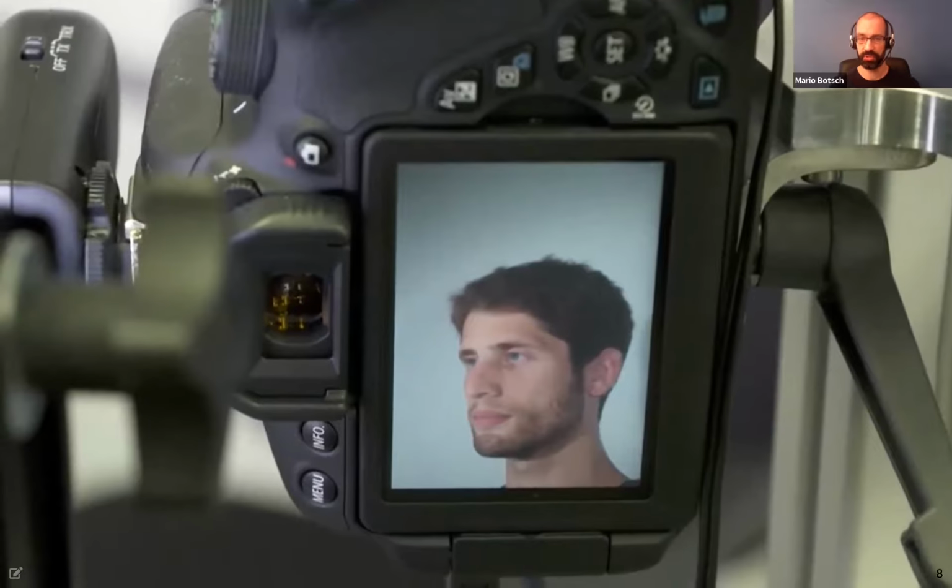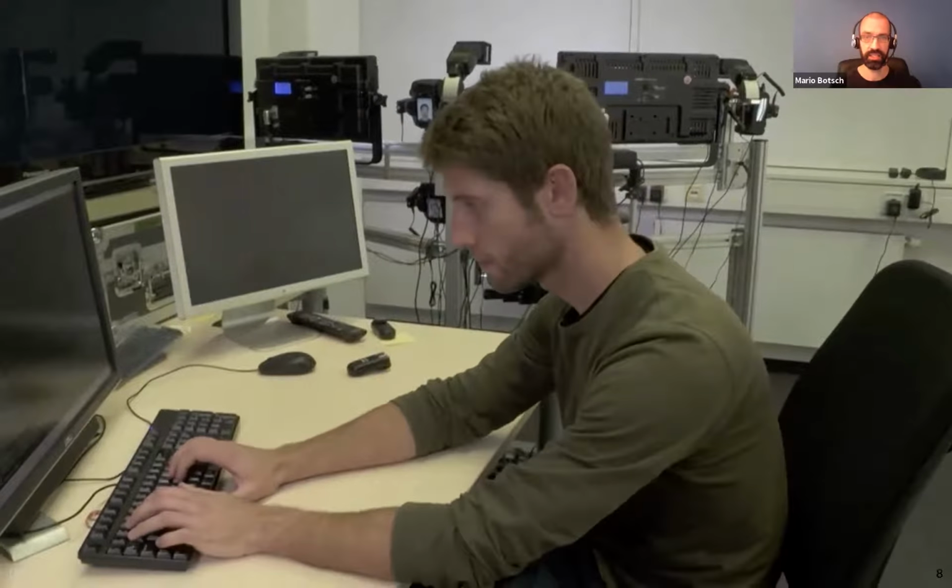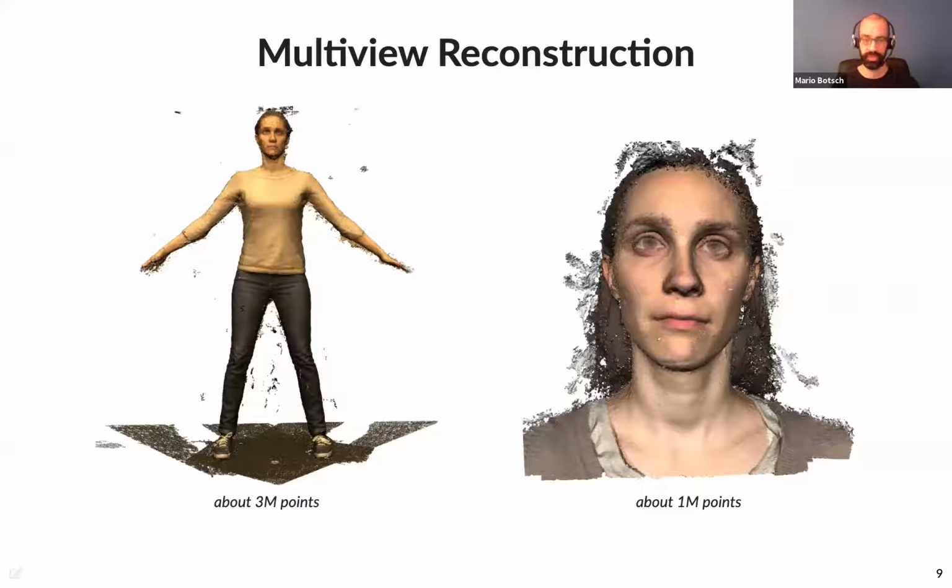Now these cameras are all connected to one computer through USB. So we then download the images to this computer, run a multi-view stereo reconstruction technique, and get 2 point clouds, left one from the full body scan, right one from the face close-up scan, of about 3 million points for the body and about 1 million points for the face.